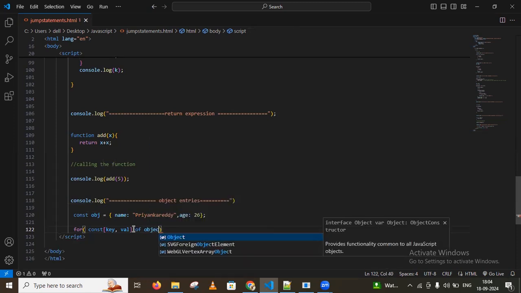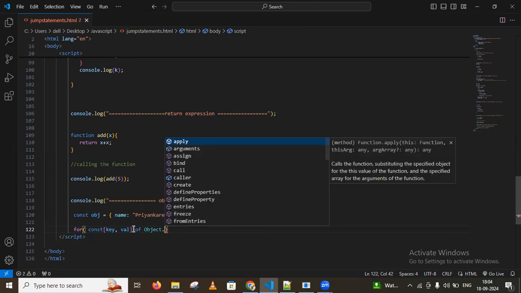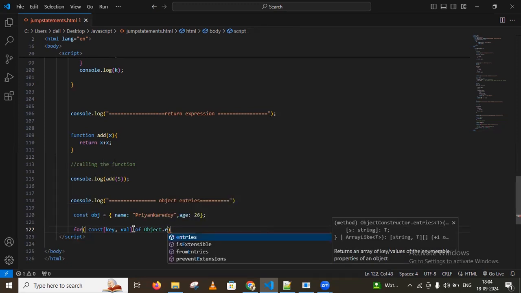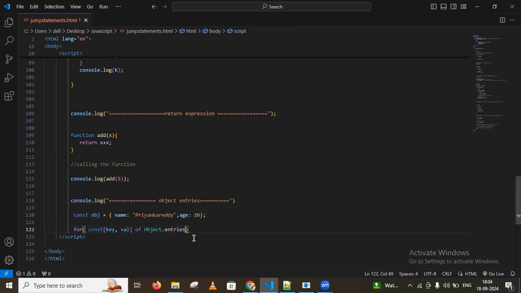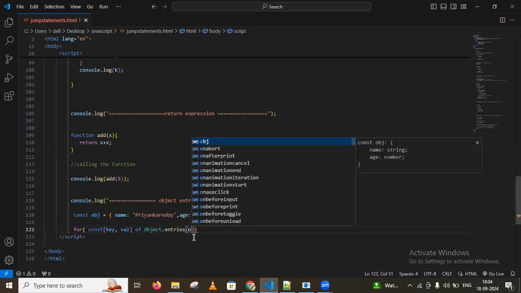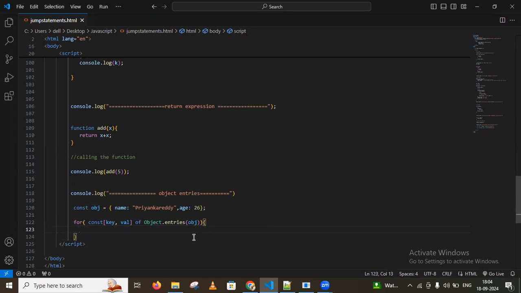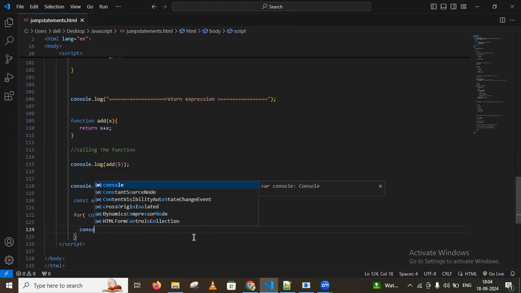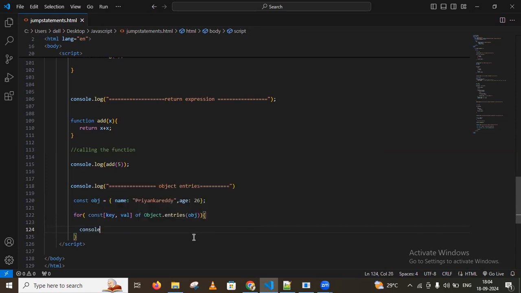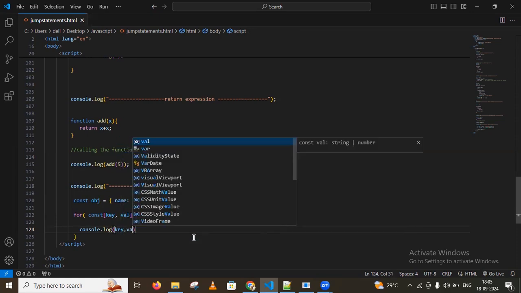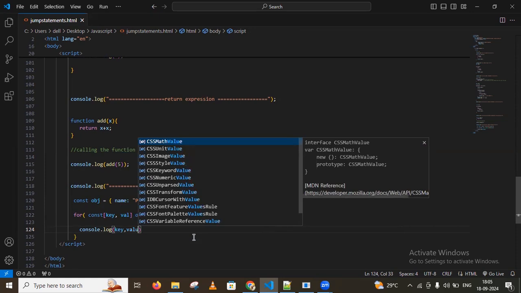Object dot entries. I take the object name, my object name is obj, so Object.entries of obj. Now we print this key and value. Let me print these values here: console.log, key comma val.